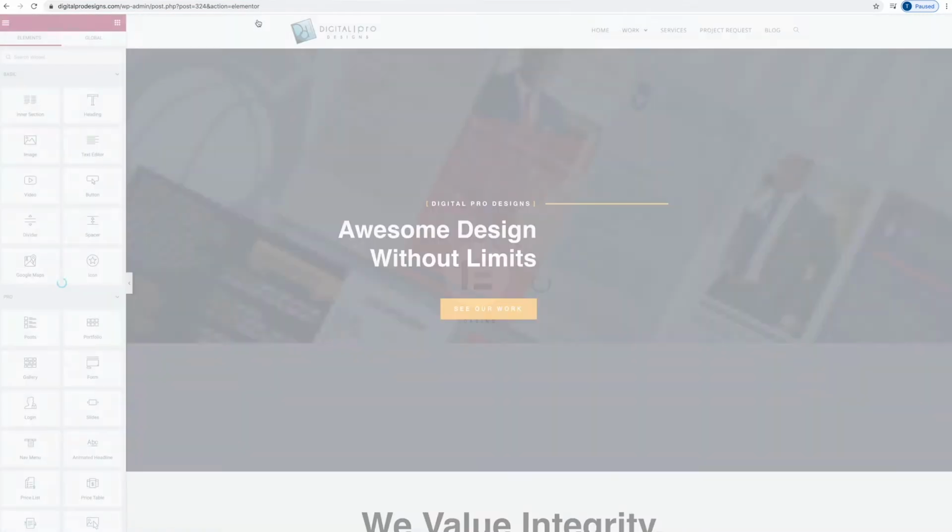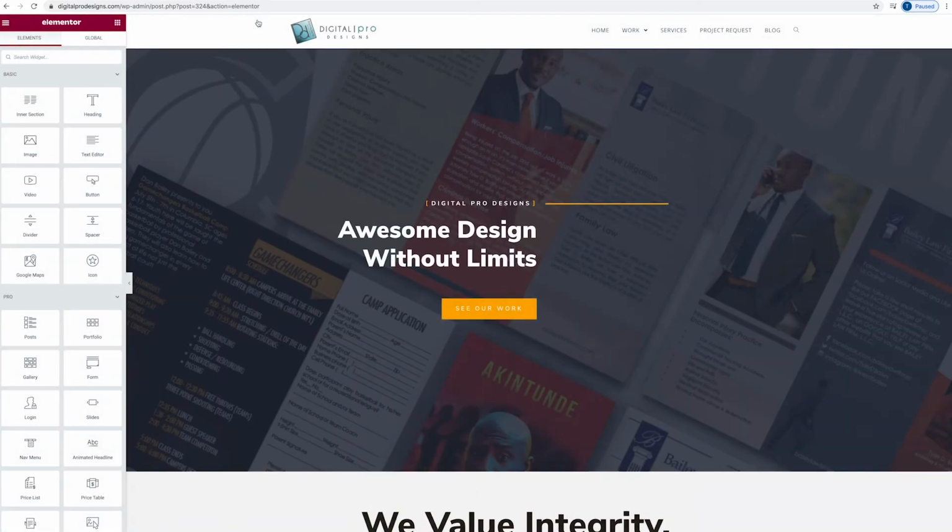I like to call this the front end of the website, and what I like to call the back end of the website is your WordPress dashboard. So on the front end, you'll see some of the basic items here. You'll see things such as inner section, heading, image, text editor, video, button, divider, Google Maps, icon, and spacer. This will be your overall easy sections for the basic elements of Elementor. So what we're going to do here is show you how a lot of these things work. Let's start at the top.